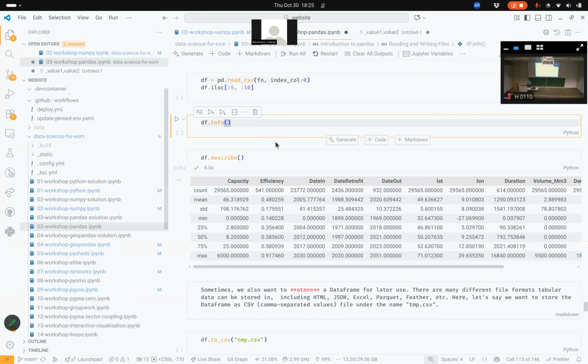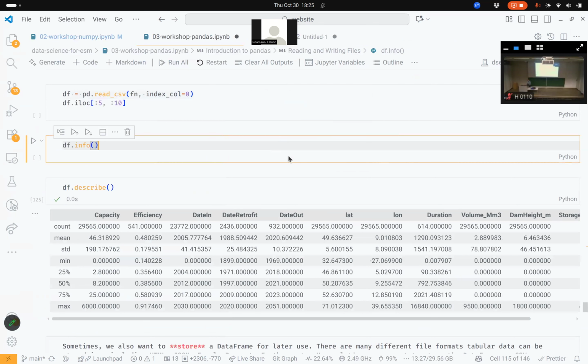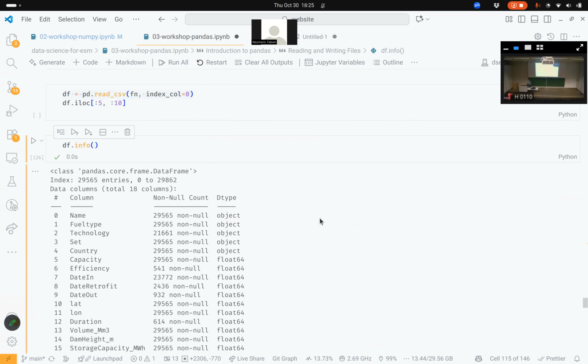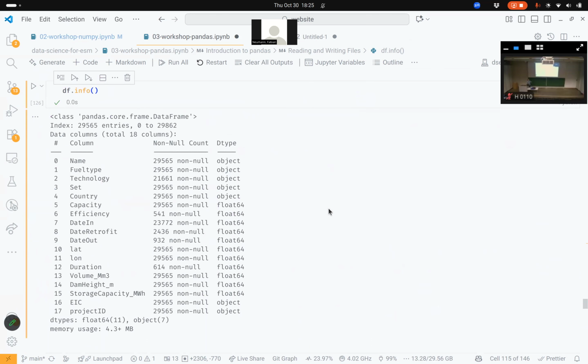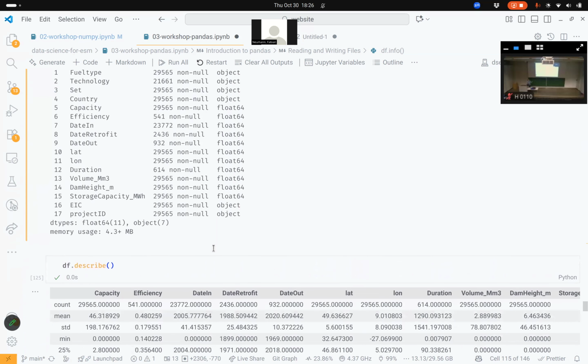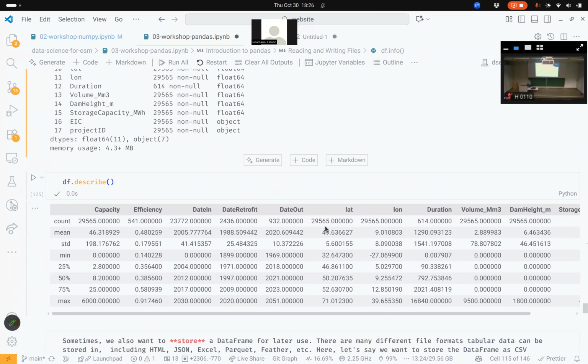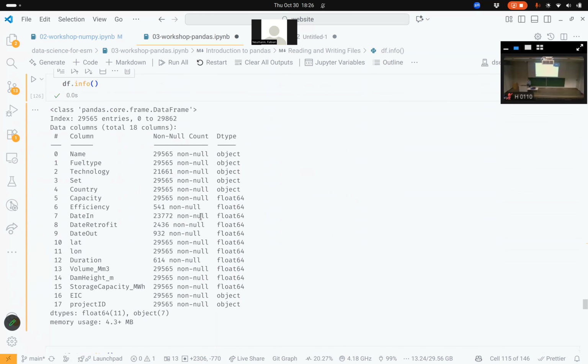I can also call df.info, which is similar to describe, but gives me more information about what the data types of the different columns are and how many non-null entries there are. It would say, for example, country, set, technology, fuel type are all strings. These strings would show up as object here. And then I can also see what columns have a numeric value. So two methods to give me a broad overview of the data set.